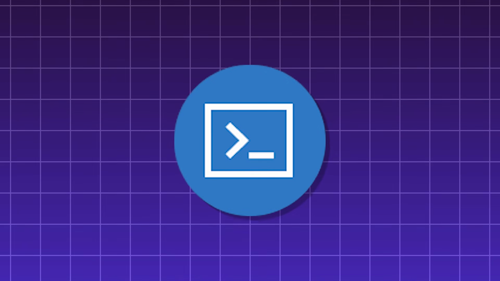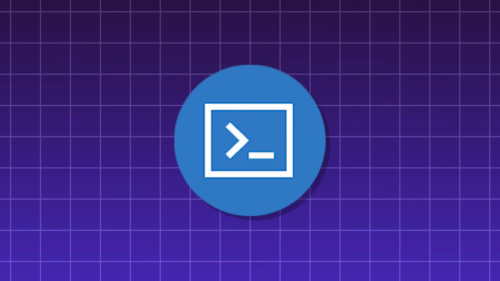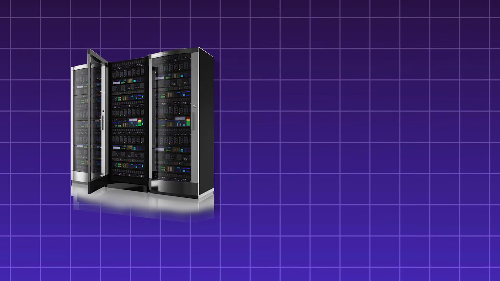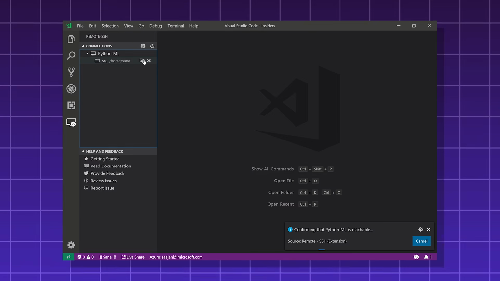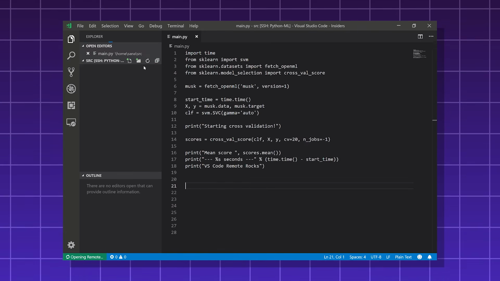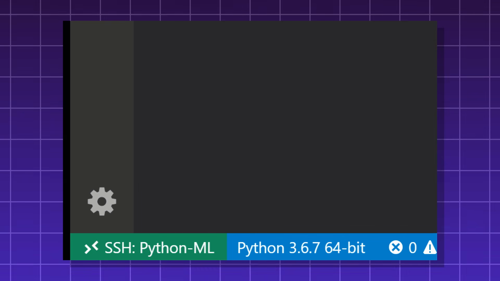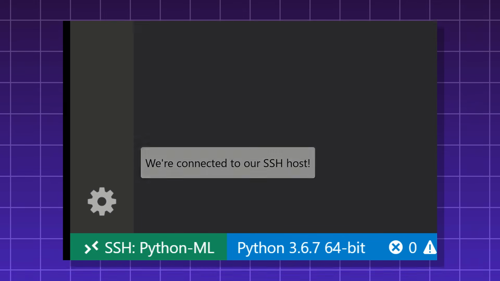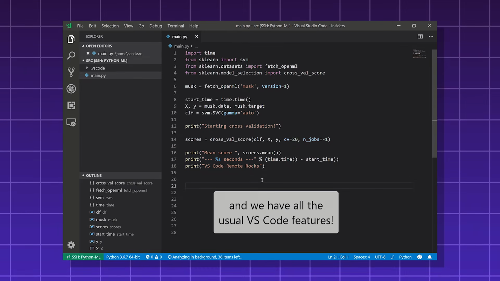Remote SSH. This allows you to open, edit, and debug files and folders on a remote machine, like a server or a virtual machine. It uses SSH, or the Secure Shell protocol, to make the connection. You can work with files remotely as if they were local, and it allows you to switch between remote connections. It has use cases in cloud development and Docker or container development.